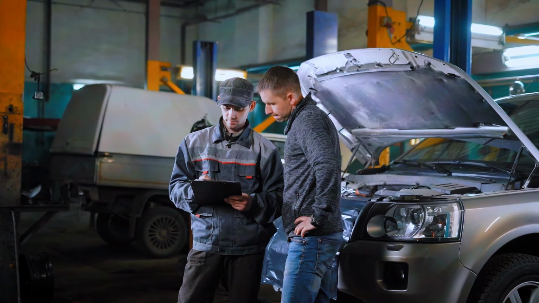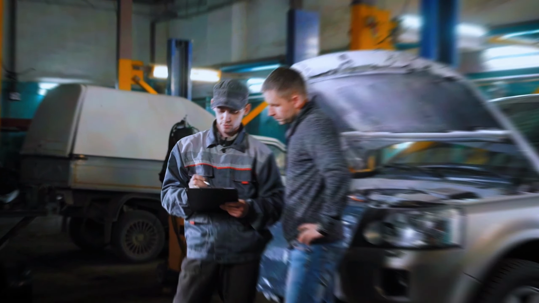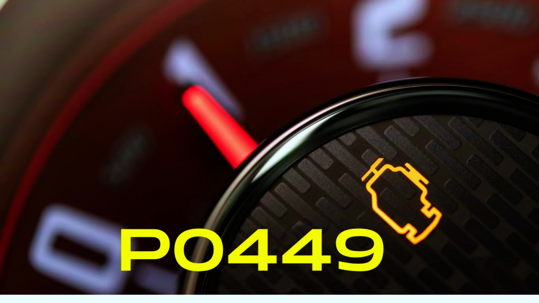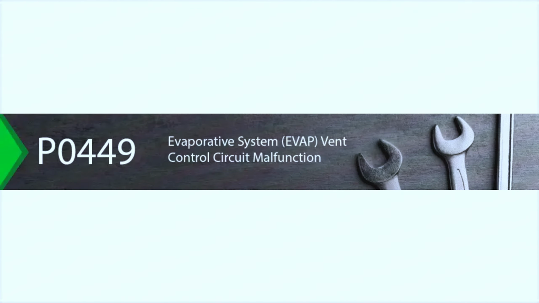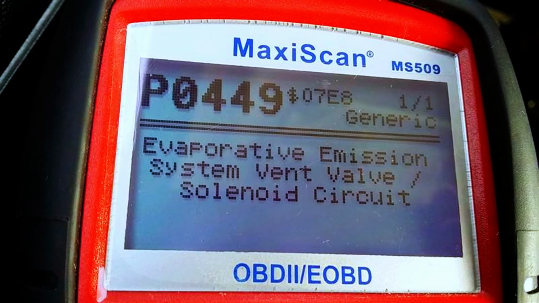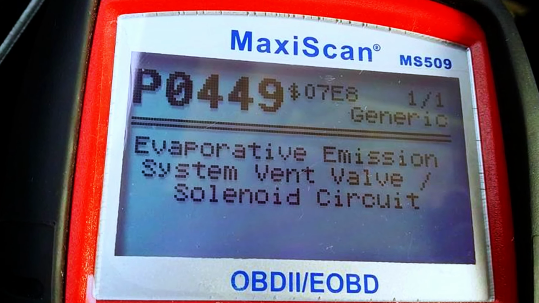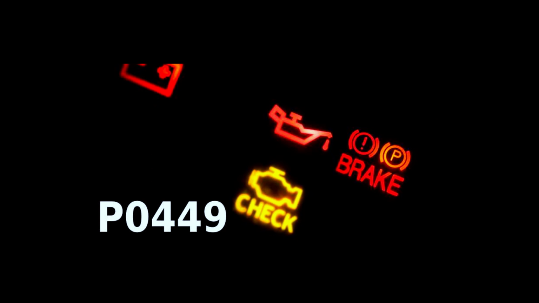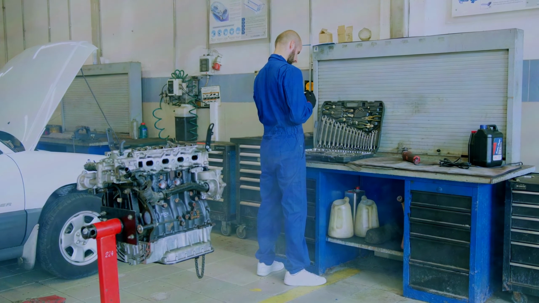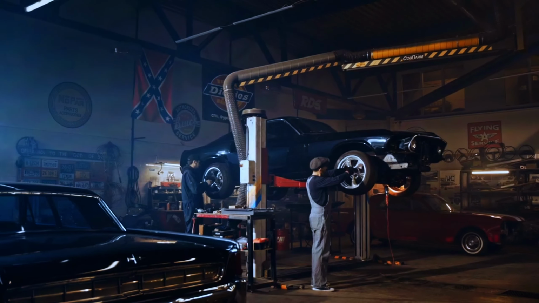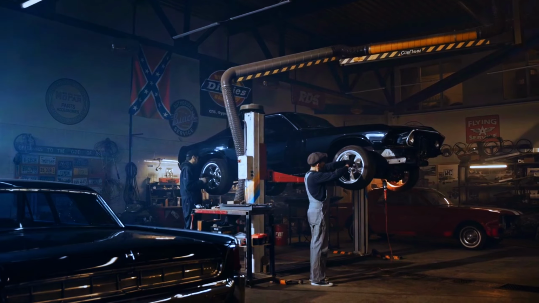If you're here, it's probably because you've encountered the P0449 code on your OBD-II scanner. This code relates to the Evaporative emission control system vent valve, solenoid circuit, and it can be a bit tricky to tackle if you're not sure where to start. But don't worry, I'm here to walk you through the entire process of diagnosing and fixing this issue step by step. Let's get started.